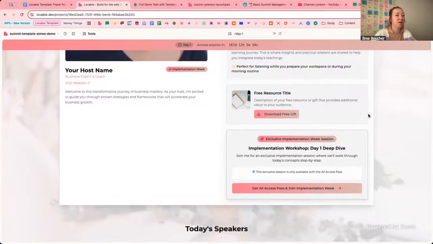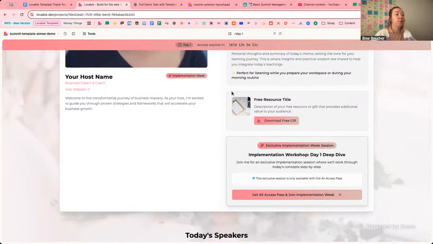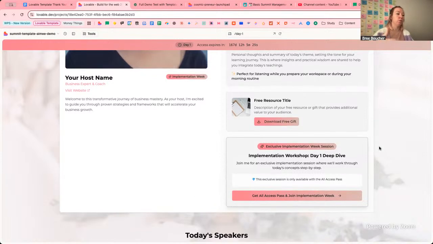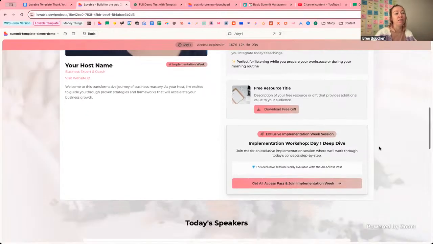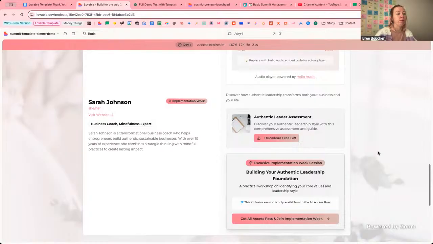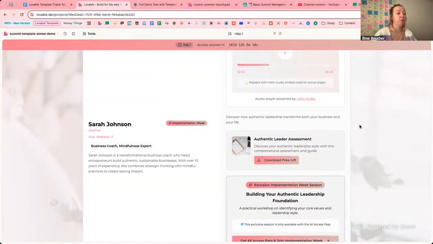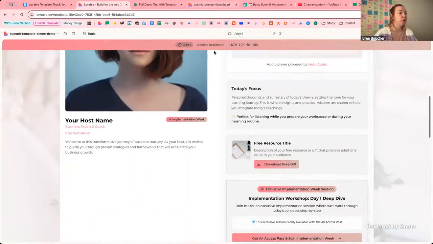Once this is all connected, we'll see some links for certain things like the gift. And the way the template has been built is using the All Access Pass as having an implementation week, but you can retitle that to be like a bonus bundle or something like that. It's just the way I've presented it for myself, as an implementation week after the summit. And certain people have opted in to be part of the implementation workshop or week, and others haven't. And so that will reflect in these examples.